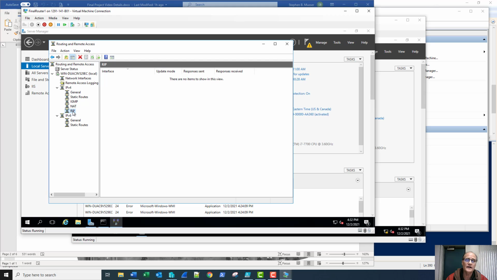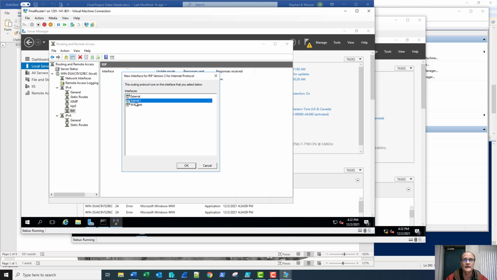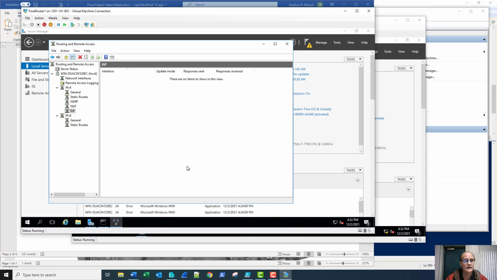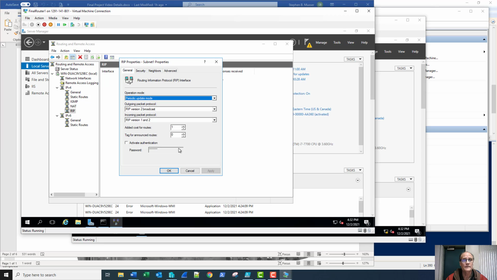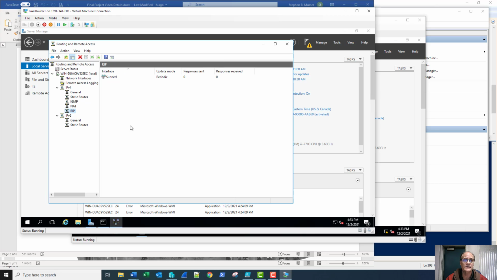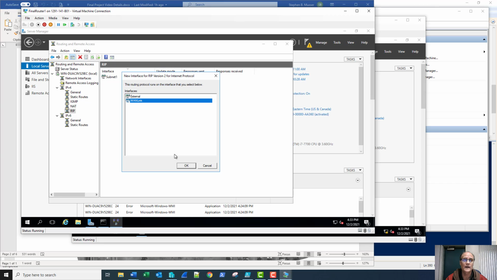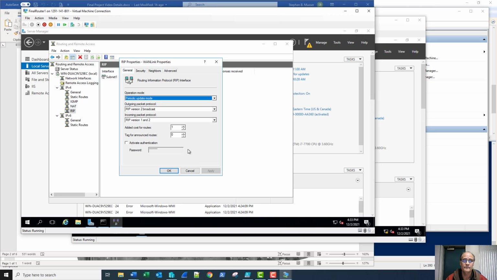As soon as we're done here, I'm going to restart this. I'm going to right click RIP, say new interface, my subnet 1, click OK. Just going to accept all the settings. We're going to click OK. I'm going to do the same thing again for my WAN link as soon as this finishes. There it is. Right click, new interface, WAN link, click OK. And click OK.